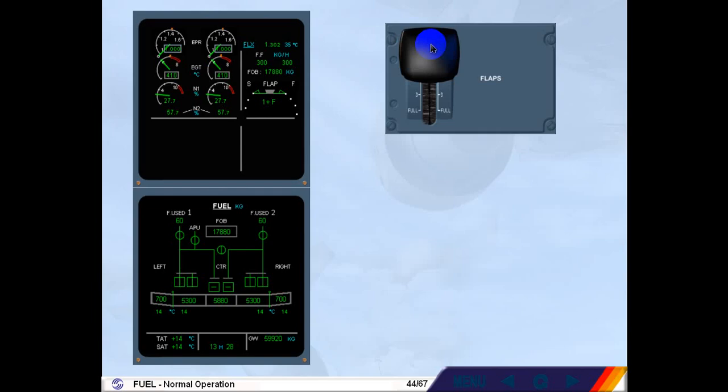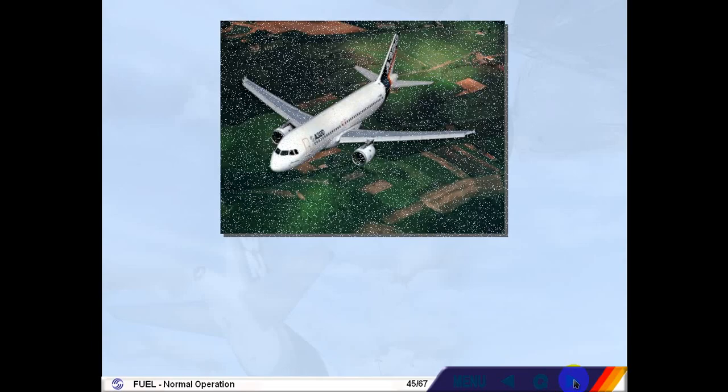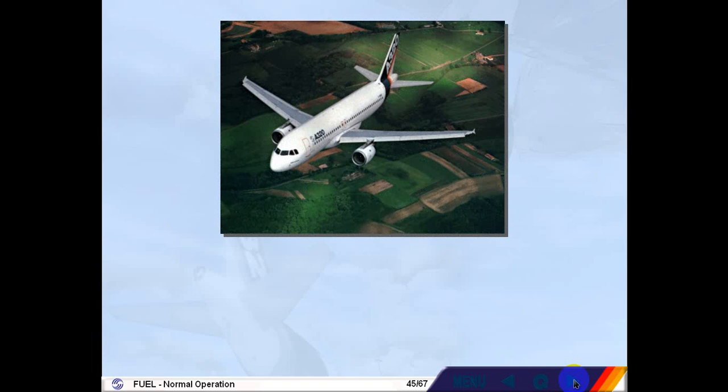Observe the flaps extending. The message Center Tank Feeding disappears. On the ECAM fuel page, the center tank pumps are cross-line green, indicating that they have stopped running automatically. The inner tank pumps now feed the engines for takeoff. Items related to taxi have all been seen.